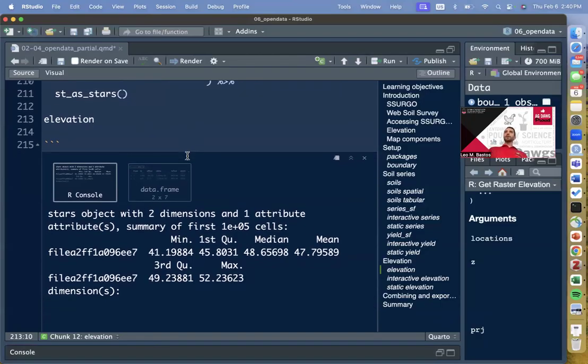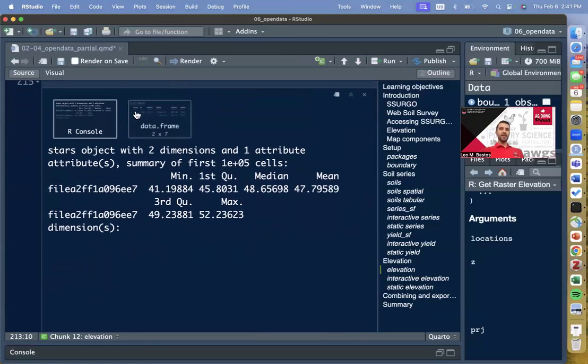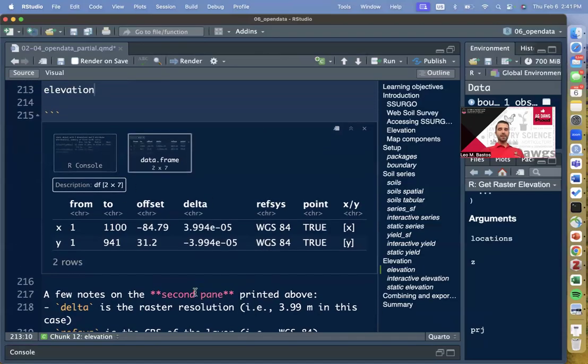Because this is the first time that we're looking into a stars object, I do want to walk you through a little bit more of what information we get when we print a stars object. So if we go here to the second pane, it gives us this table. It's saying that our dimensions are X and Y, and these are just like coordinates within the array. A raster is an array, and I'm going to talk a little bit more about why that is. The delta column here is basically showing us the resolution. So this is basically 3.99 or 4 meters in resolution. It's not a very clear way of showing it, but that's how it shows.